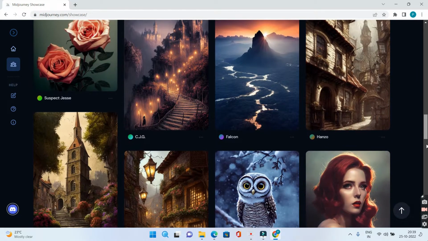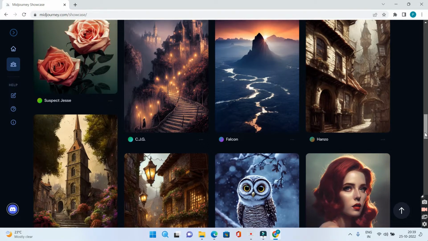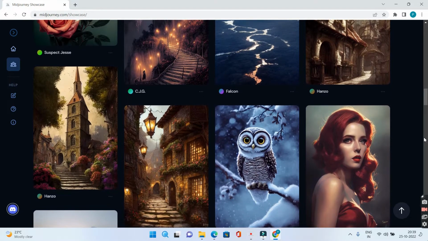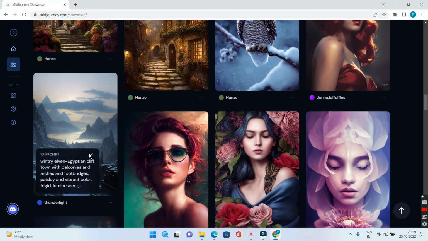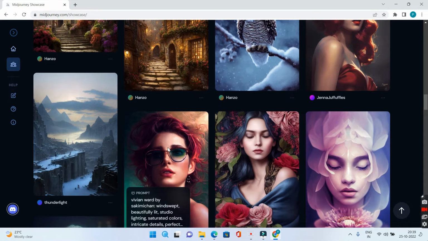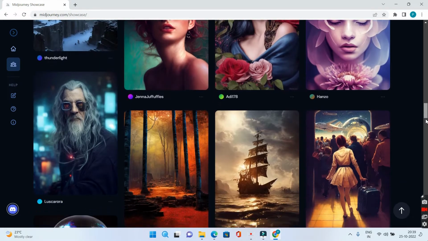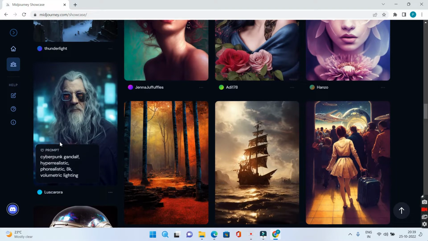Just to give you a hint on how these things are done in AI, these are done in terms of prompts. If I hover over any particular image, you'll be able to see a prompt, right? That is the description of this particular image. And when you give the description in a proper manner, you'll be able to see all these beautiful outcomes. For example, cyberpunk Gandalf, right? You're able to see this. Hyper-realistic, 8K, volumetric lighting. If you give the proper description, you'll get a stunning image.